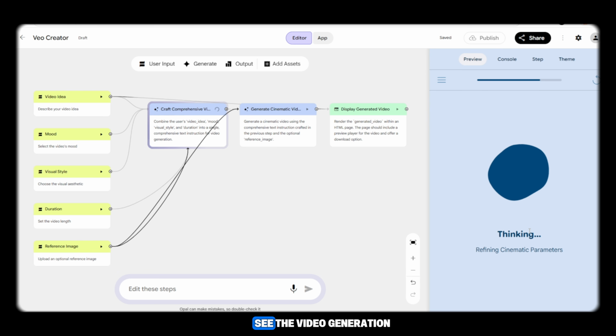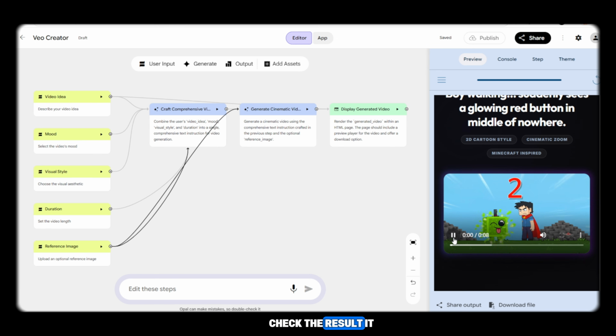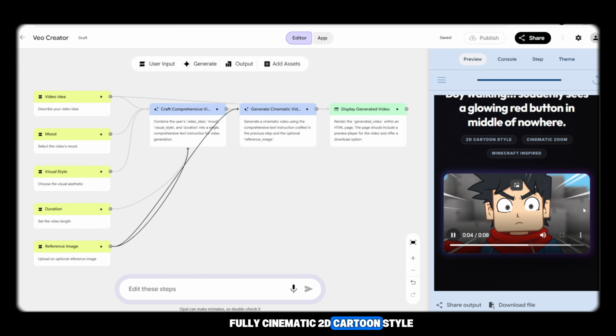So guys, you can see the video generation has started. It will be ready shortly. It has started thinking, and after thinking, it will start the generation. Now you can see the next stage of generation has also started. In a few moments, your first video will be ready. So guys, now your first video is ready. Check the result. It has generated a perfect video, fully cinematic 2D cartoon style.